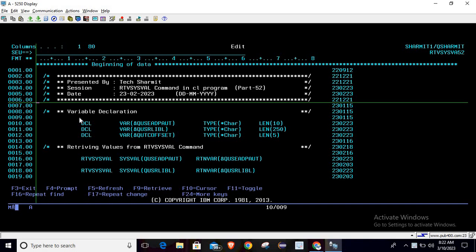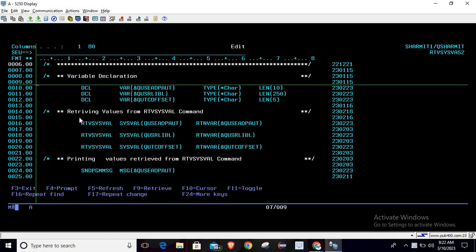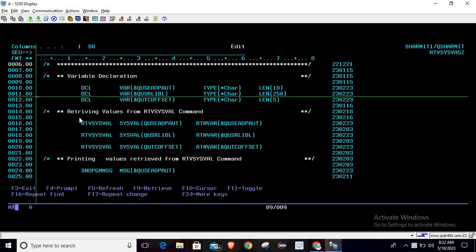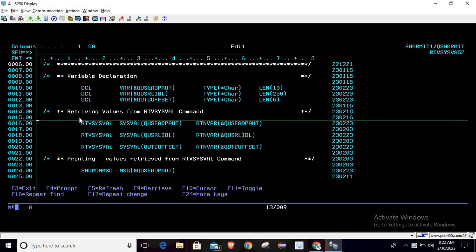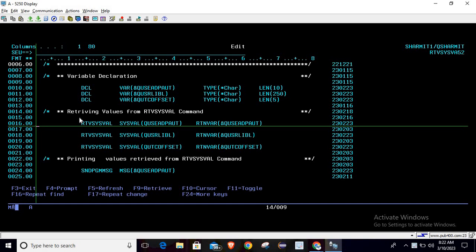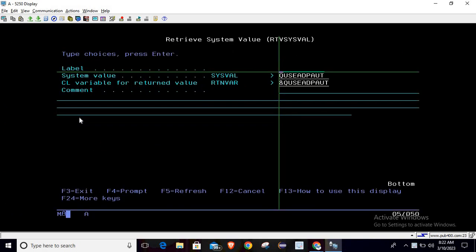Now here you can see that we have declared three variables. These variables you can declare by referring to the IBM official website, and post that you can directly use your command. To use the command, you can directly write RTVSYSVAL and then press F4. Now here on this screen, you are supposed to pass two parameters. First one is the system value and second one is the variable where you want to hold the output.